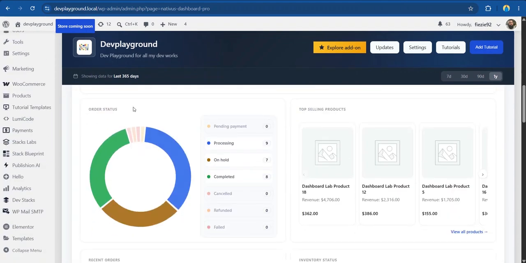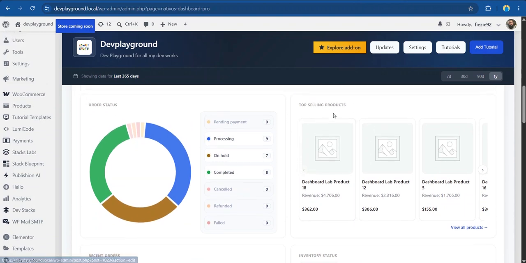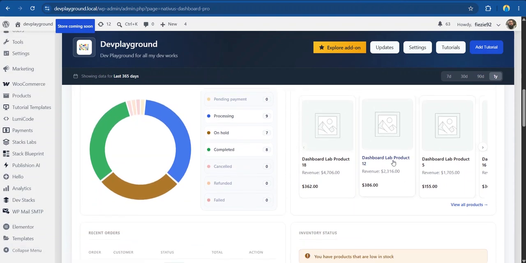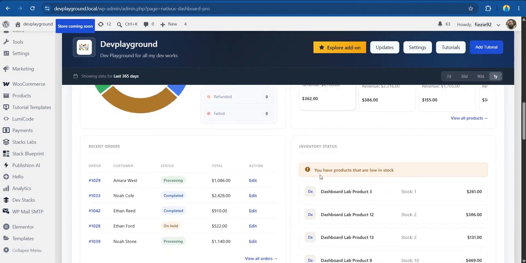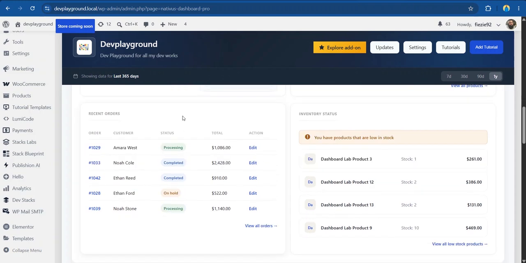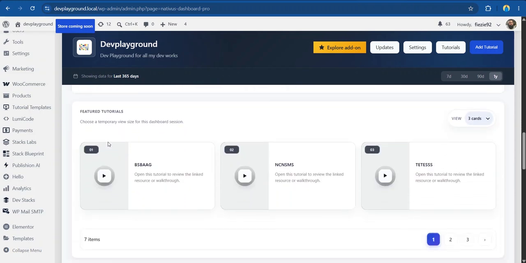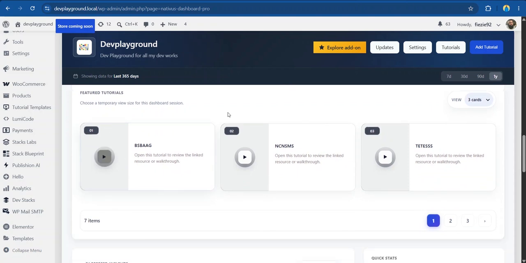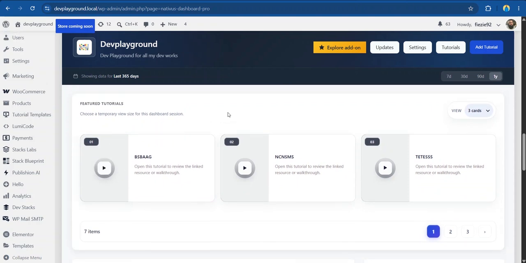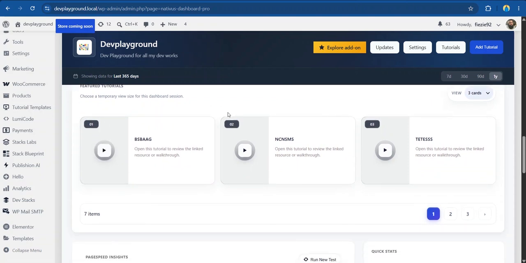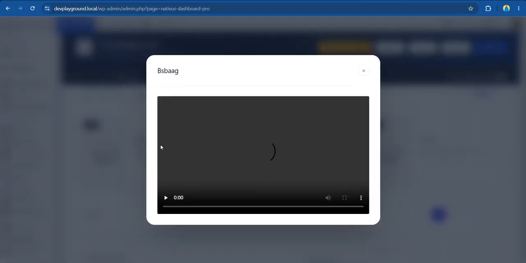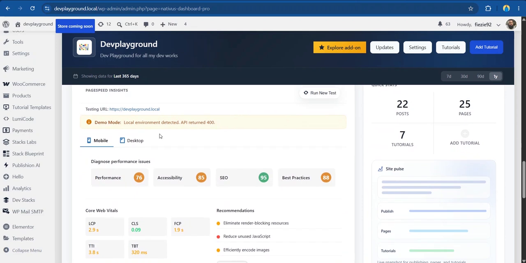You can see your order status. You can see your top selling products and how much revenue you've made on those products. You can see your recent orders, inventory status, then the feature tutorial section. So basically all you need to do is either add your YouTube link or you upload directly to WordPress and then your clients can watch the videos here. You understand?